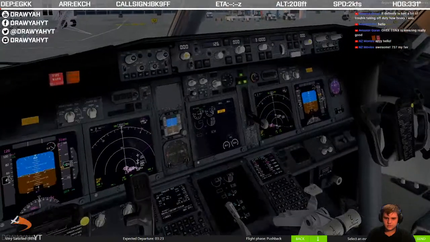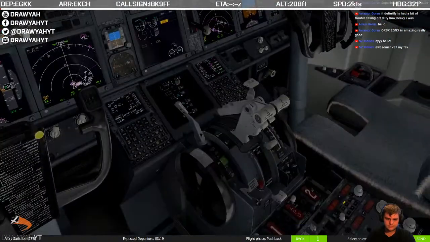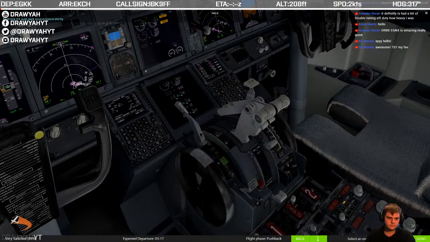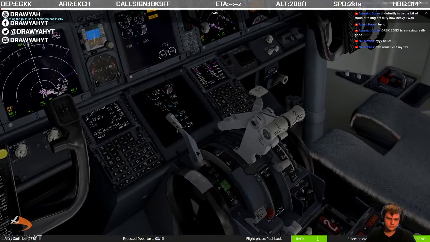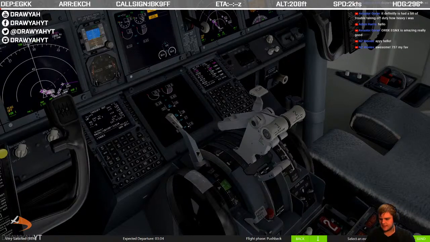Engine 2 has started. Engine 1 will now start. Wait for the N1 and N2 to reach 18. I might turn down the PAX volume slightly, just because it is a little bit loud at the moment.